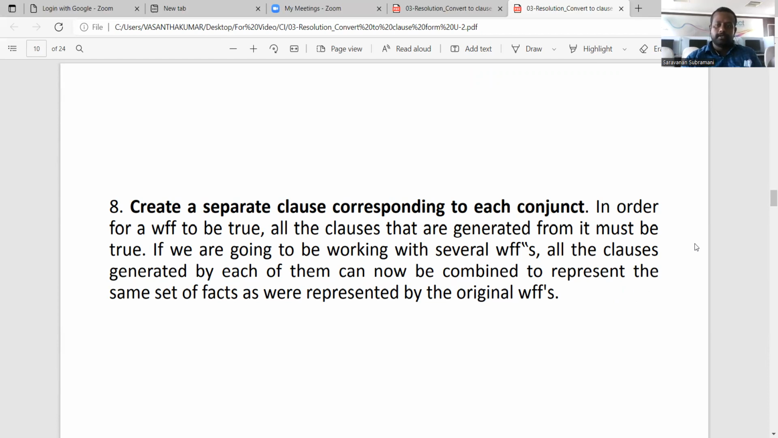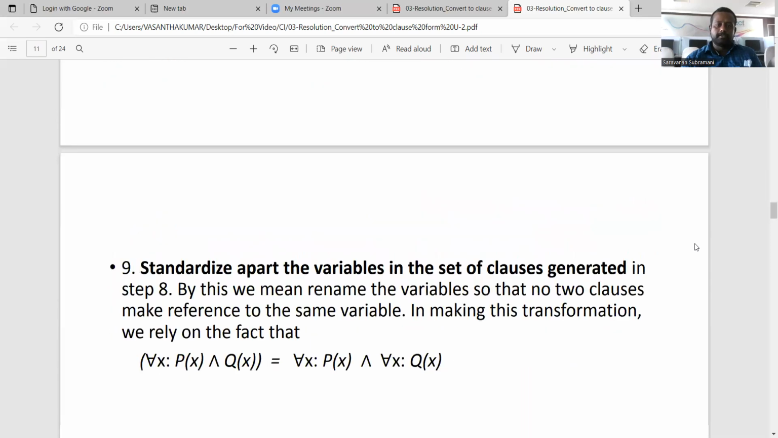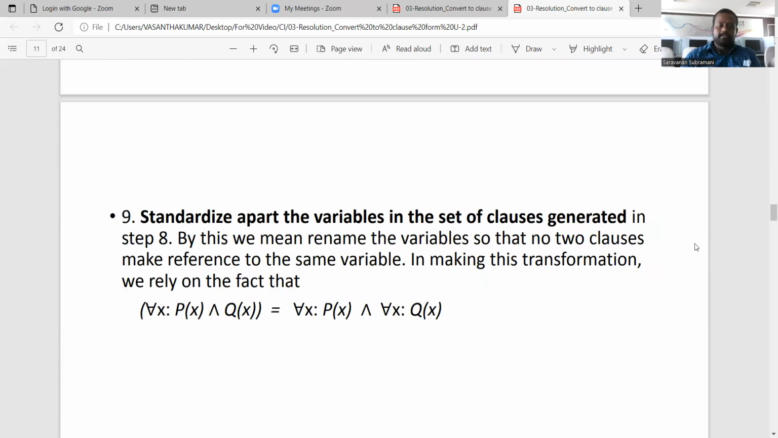We have to use it in the next step, which is the last and ninth step, which is nothing but standardizing the variables in the set of classes generated. So we have generated new classes of statements. For those generated classes of statements, we have to feed new variables to make each a separate one. By this, we mean renaming the variables so that no two classes make a reference to the same variable. So we have to standardize the variables too.